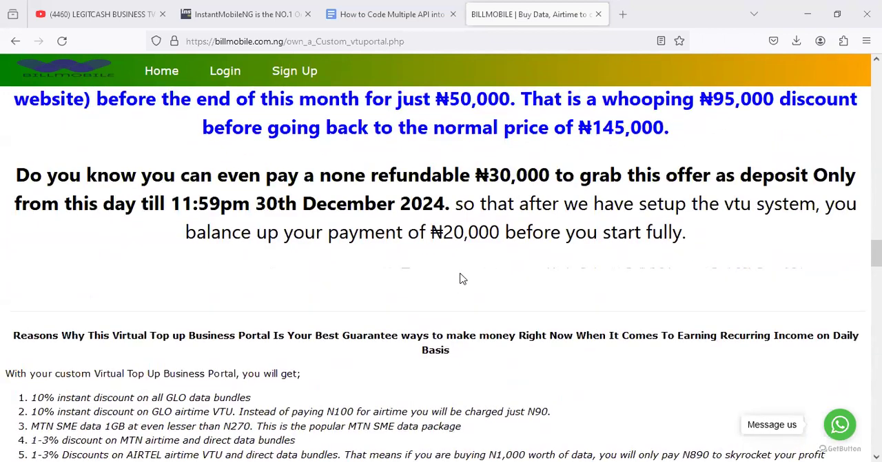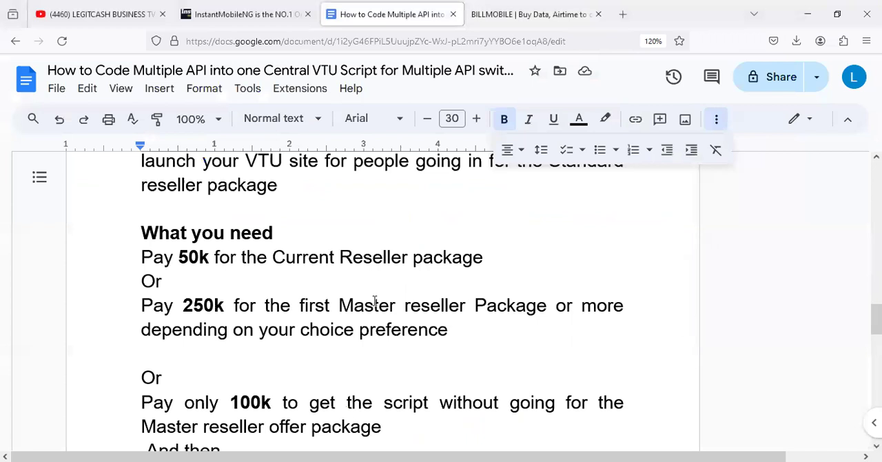If you are taking this offer right now, you can even split your payment and pay when the website is ready. You can see it right away. You can pay 30K as a deposit. When the website is ready, you balance the amount, which is 20K, before you get started. So you can see right away that you are going for the 50K.